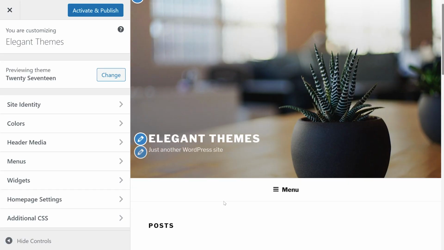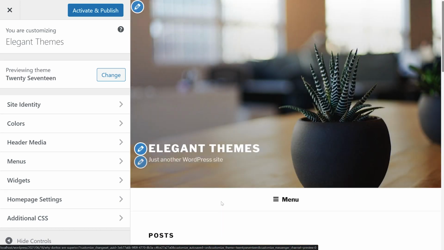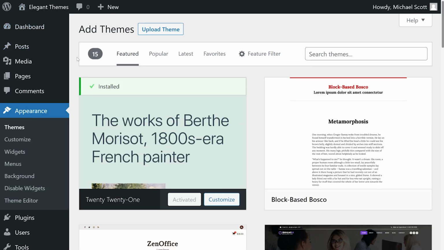So here is a live preview of how our site would look with this theme active. And if I like it, I can go ahead and press Activate and Publish. Or I can just press the X button and revisit it at a later time.